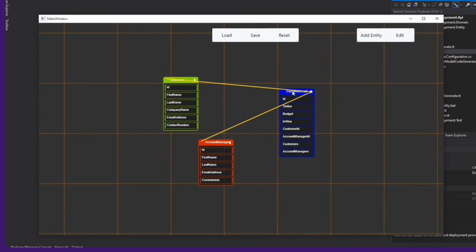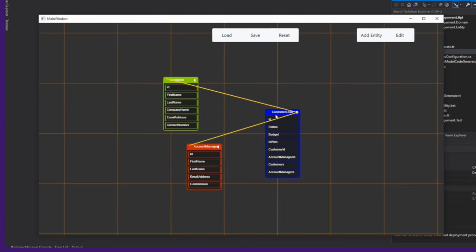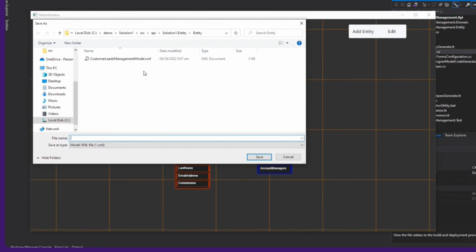Now that the models have been set up and the relationships have been defined, the resulting canvas also shows the connections among the different models in a graphical manner. This can be saved.